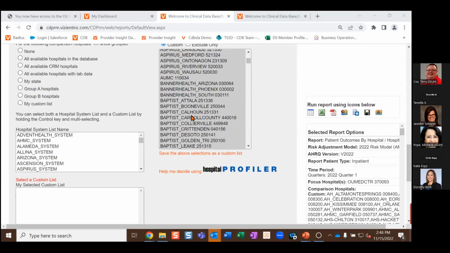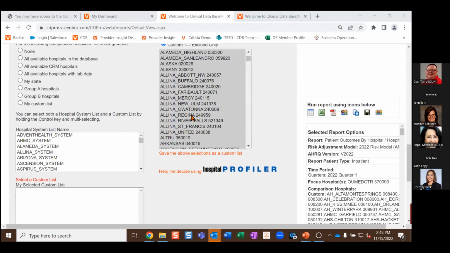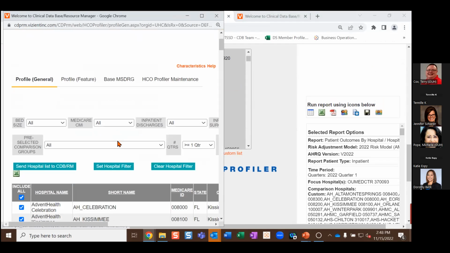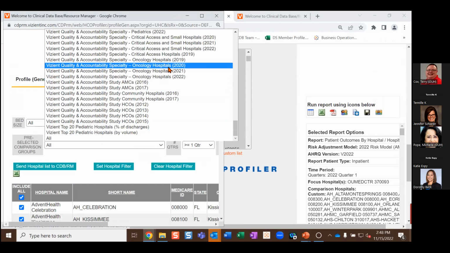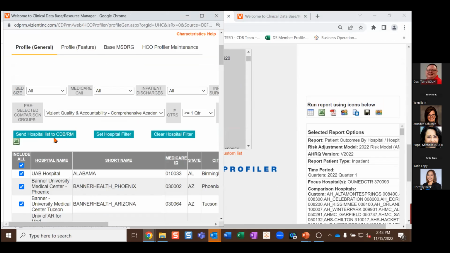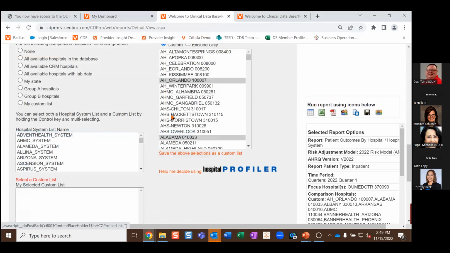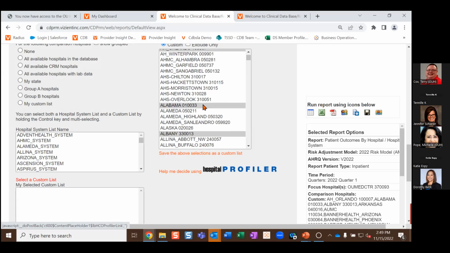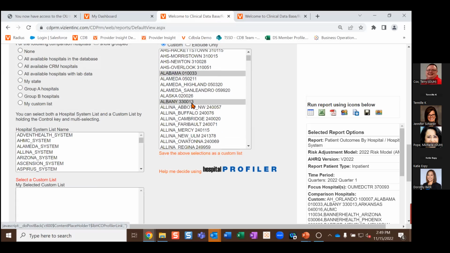For whatever reason, it highlighted all of my hospitals. It should have only highlighted the AMCs. I'm going to do that one more time. I'm going to look at Vizient Comprehensive 2022, and I'm going to send that list to CDB. There we go. So now I'm back in Report Builder. If you look at my screen, you'll see these boxes, these hospitals highlighted in gray, are those that I chose from that Hospital Profiler lookup table and sent back over to my builder.